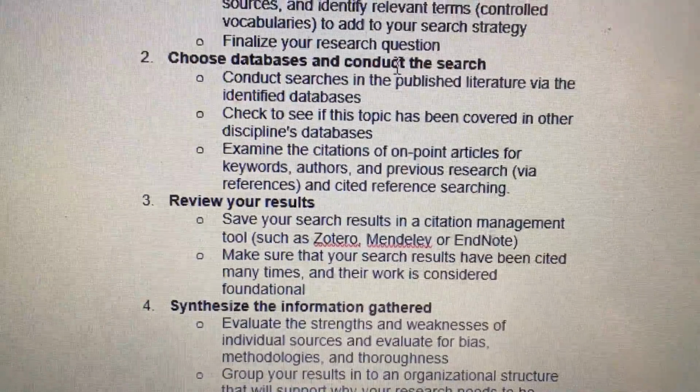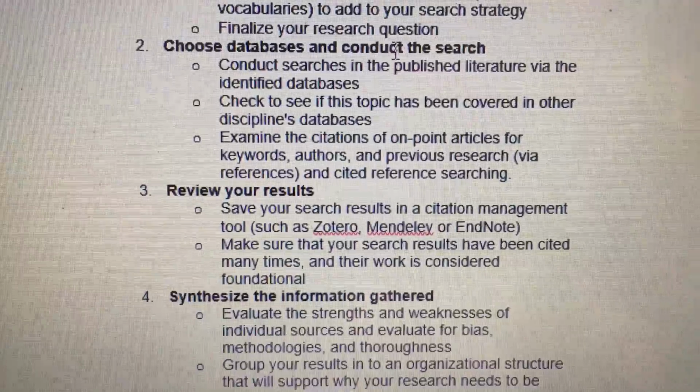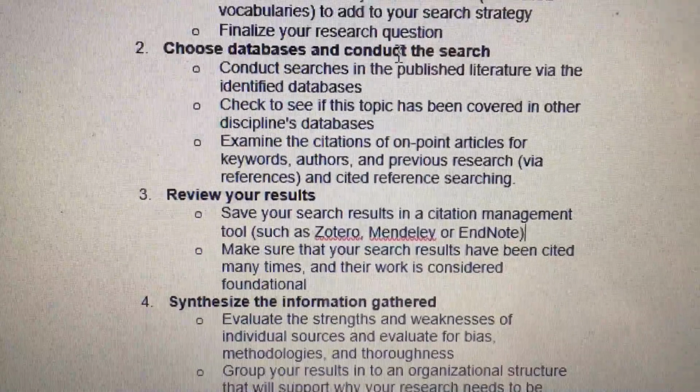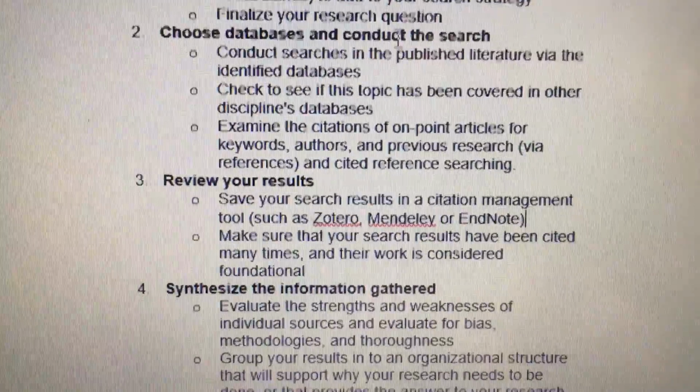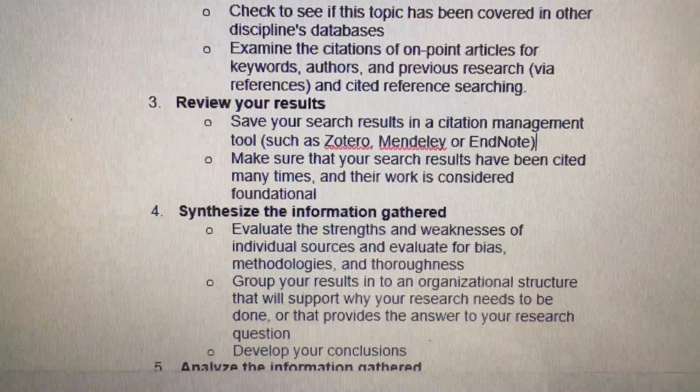Then also you will make sure that your search results have been cited many times. That is important because it helps to see if that work is considered foundational. That way it will help to streamline the articles you have selected.